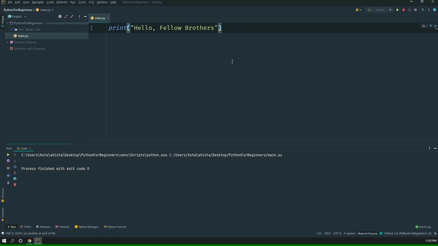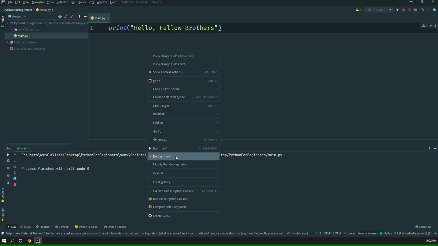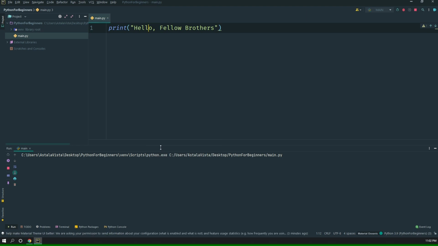Now save it, and I'm going to run this by just clicking on it, or I can run it by right clicking with my mouse, and you'll see Run main. It will automatically run this file. So I'm going to click Run main. As you can see, our Python script worked successfully without any errors.